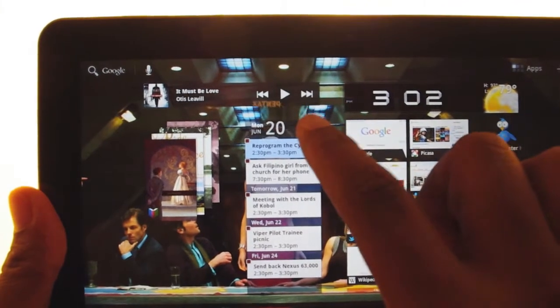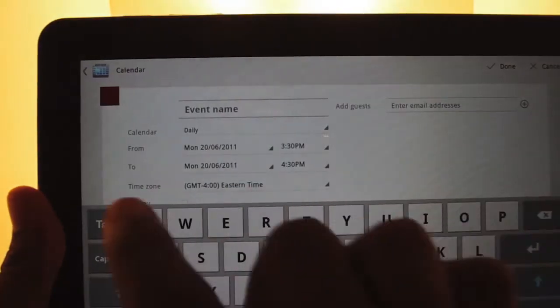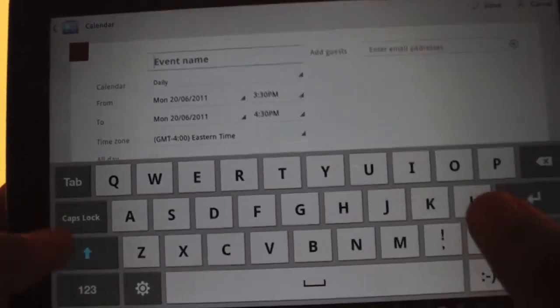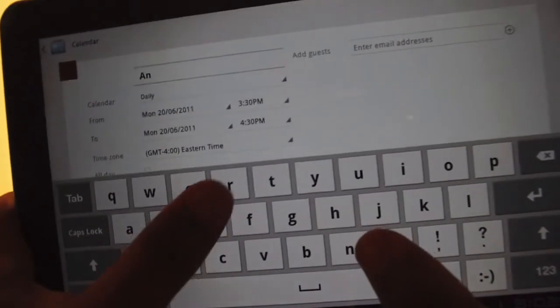If I want to add an event, I just tap this little button in the right corner, and it brings me directly to the page. Here you have the Samsung keyboard. Now, I'm not really a big fan of this. I think Thumb Keyboard is much better.